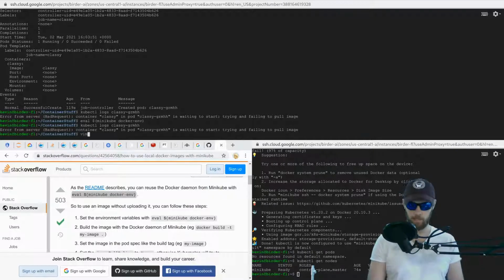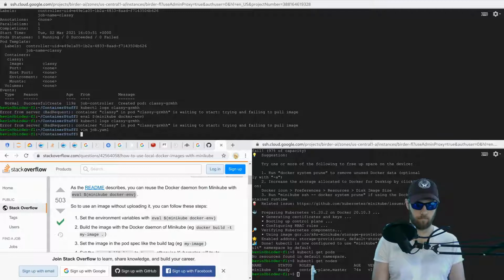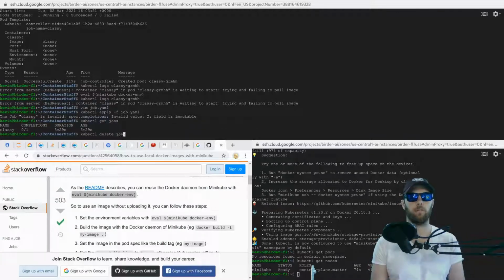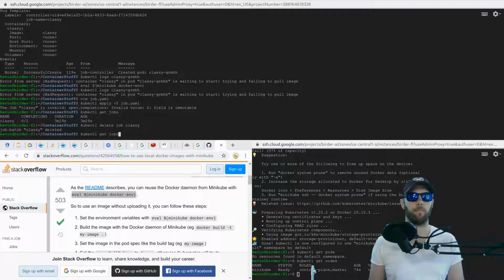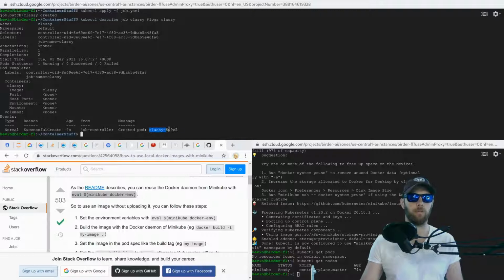So how about we update that job? Field is immutable. Okay. How do we do this? kubectl get jobs, kubectl delete job. Apply the job. Describe the job. This is why I love Kubernetes though. Like, we're doing a lot of different things right there. Those little commands. It's just really quick and easy.